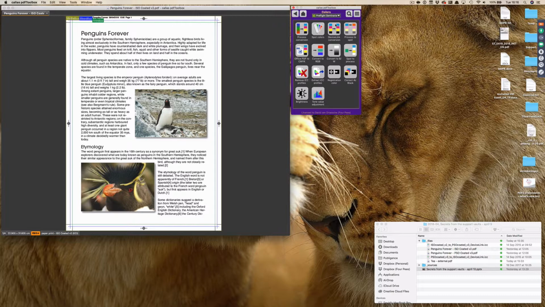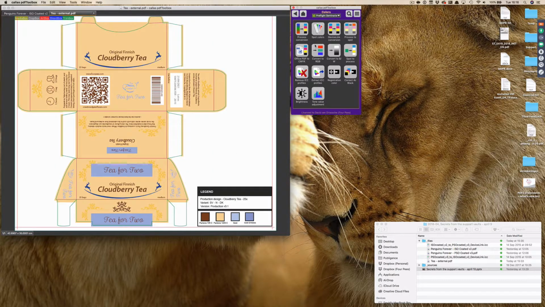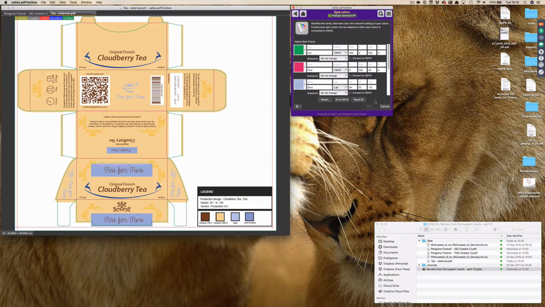And then afterwards, we're going to look at device links a little bit more, but that also comes back in the second part of the presentation. So let me open a document to begin with that has lots of spot color, and we're going to go to spot colors in here.